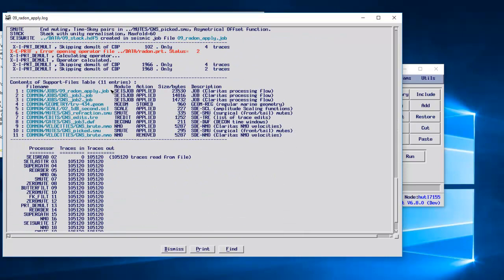And then right at the bottom is the support file table that's written into the HDF5 file. Basically that defines what module created that support file, which can be a job flow or scale or mute or NMO dataset. And whether it's applied, removed, or just stored in the seismic trace header in the case of the geometry data.